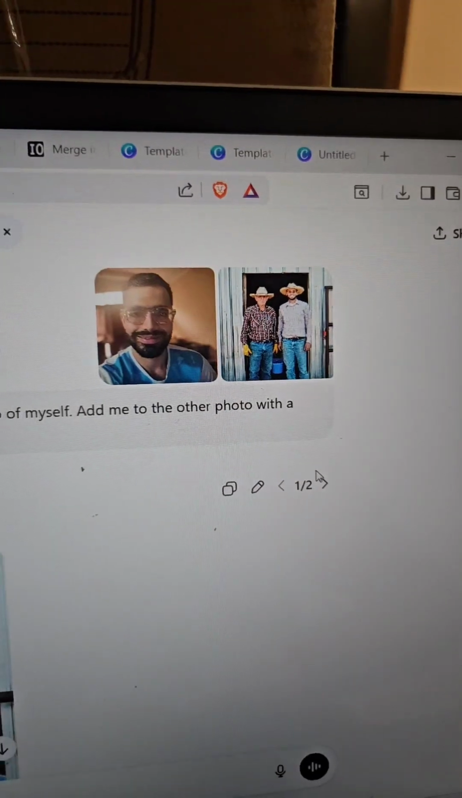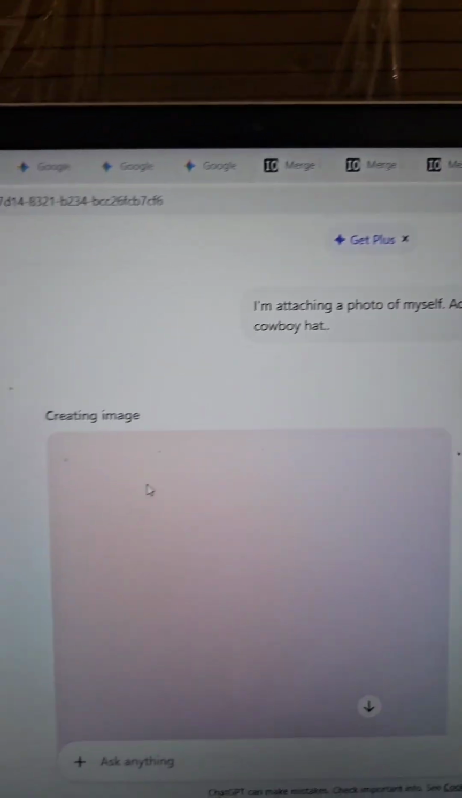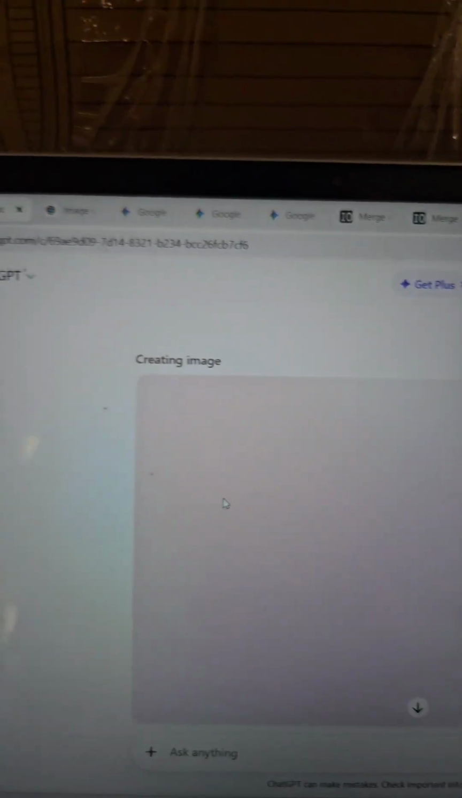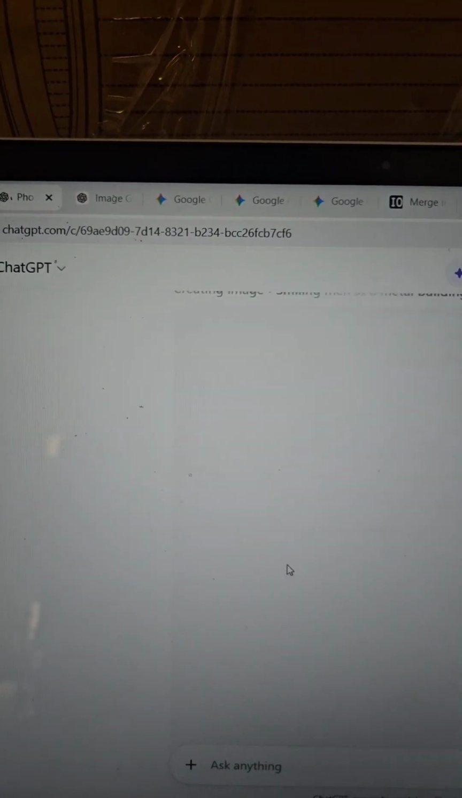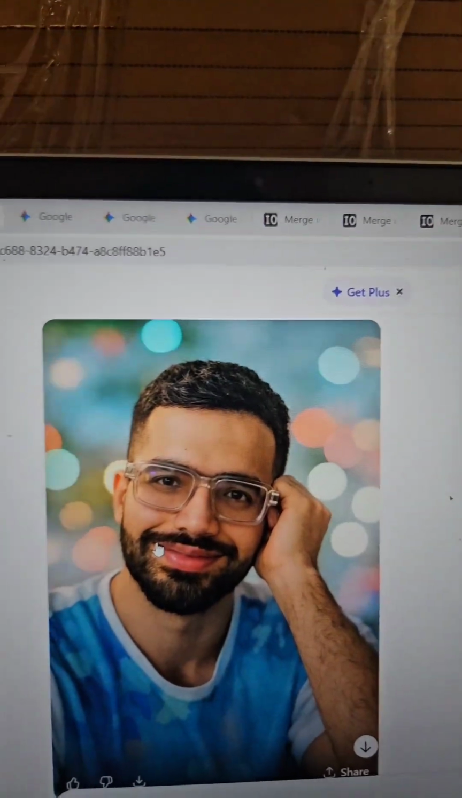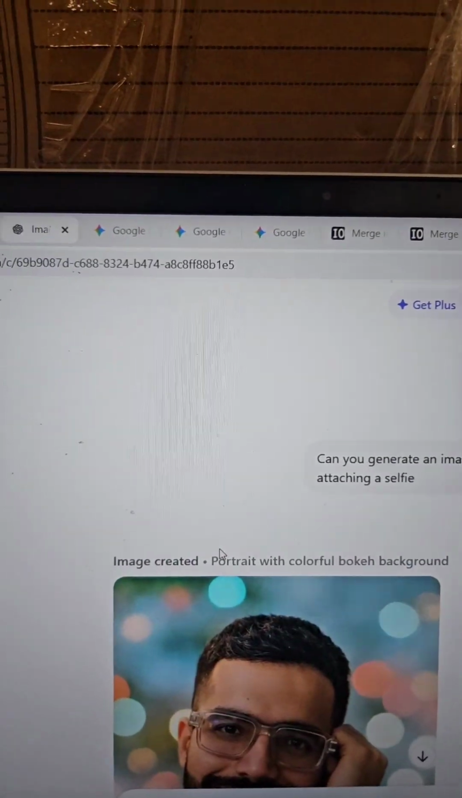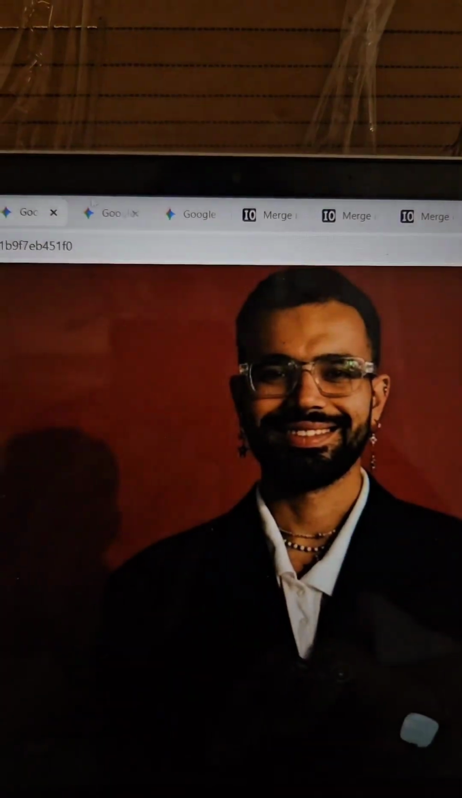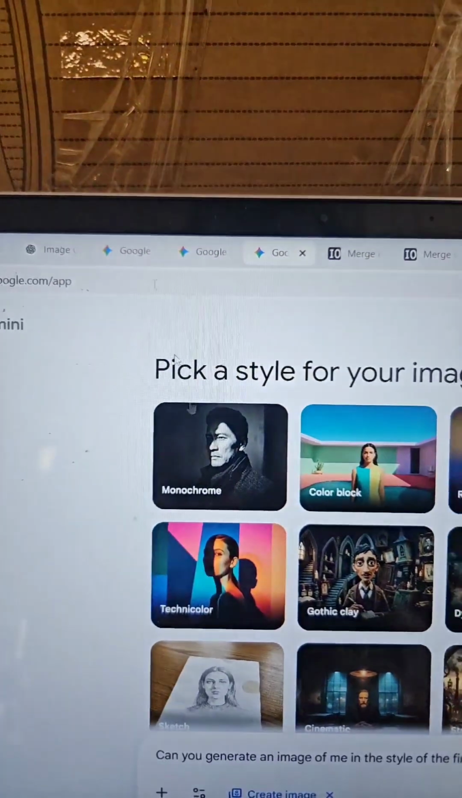Okay, so I simply go back, click on it, and then it's creating an image. Let's give this a while to process, and this usually takes like a minute or so. So we'll come back. If you want to visualize yourself in different styles, you can do that. And what I ended up doing is that I pulled up these two images.